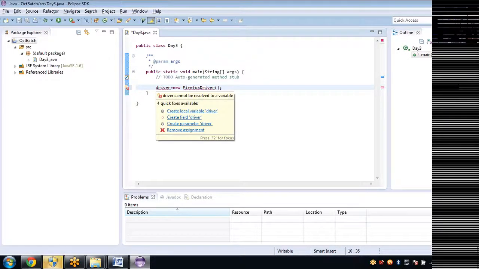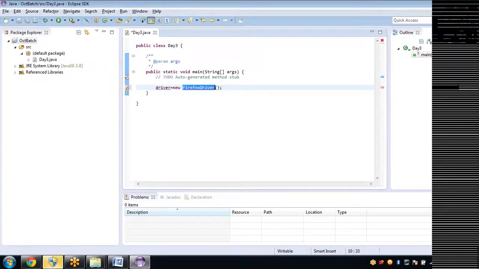Okay, so driver was the object name of this Firefox driver class. Straightforward. How did I create it? I just gave a new memory allocation operator. So space was created for the object, and once a space is created, you need to give a name to that object. So I am just writing driver equals to the object name.